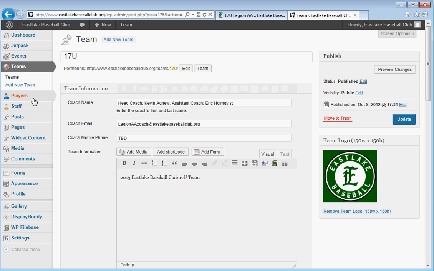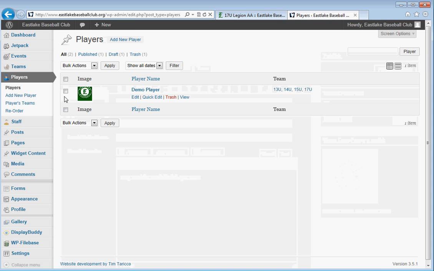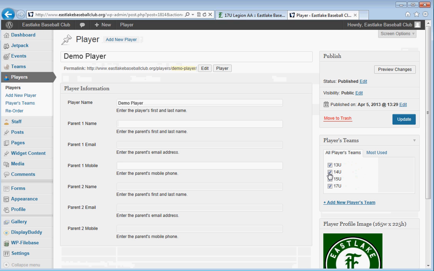Let's go to players. It's pretty much the same. If we go in and we'll edit this demo player. Again, you'll see here on players teams, I have them loaded on every team. Obviously, the players would generally only be on one team. But it makes it great if the player stays in the program from year to year. So this year they might be on 13U and next year they're on 14U. So you just have to check a different box.